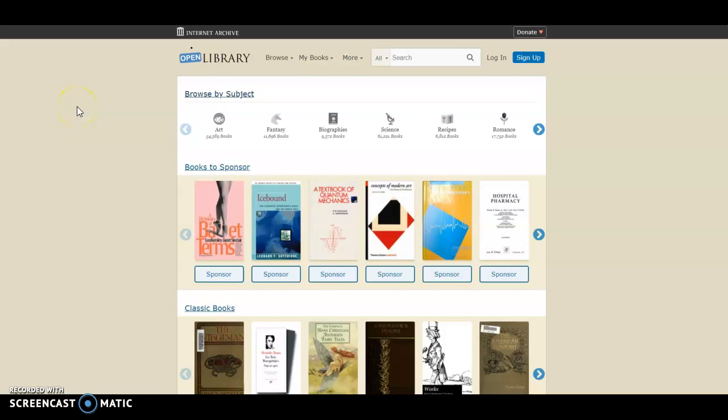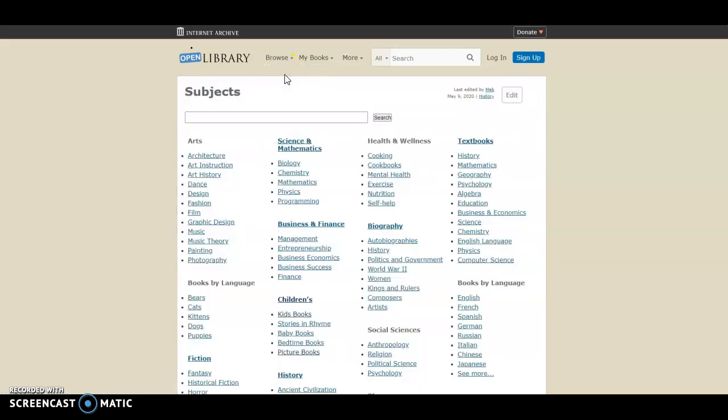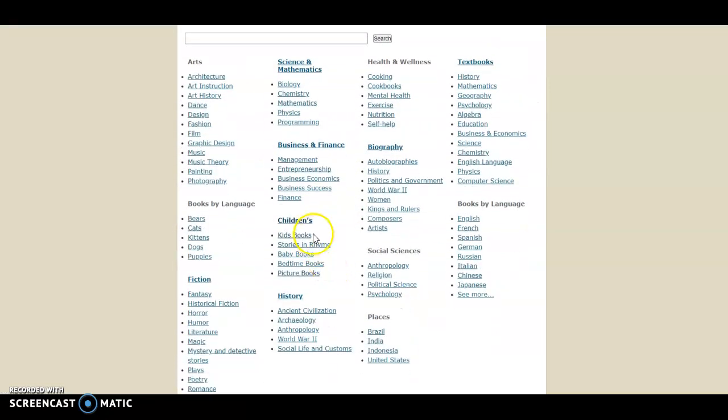Another resource that's available to you that will have online copies of books that you can browse full text is called Open Library. One way to get to some of the kids' books in here pretty quickly is to search in the search box right here at the top, but you can also go to the browse and look at the subjects. Then you'll see that there's a children's section, and you can look at the kids' books here, and it will allow you to search just the juvenile literature.